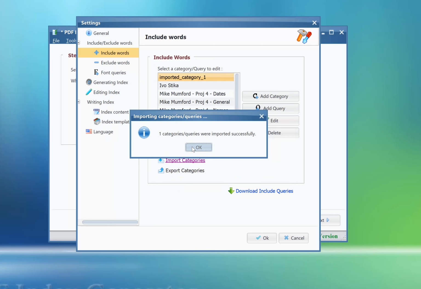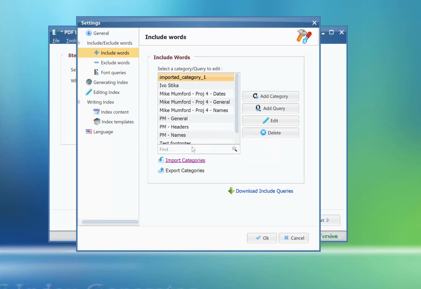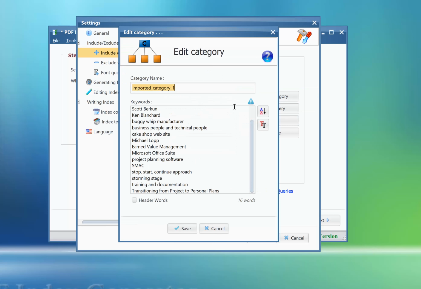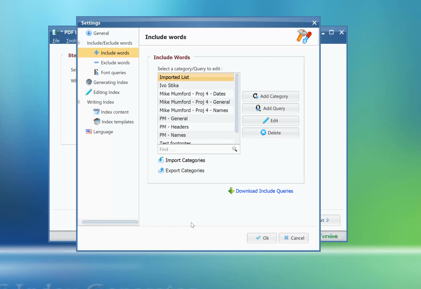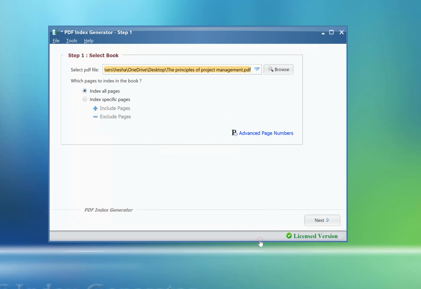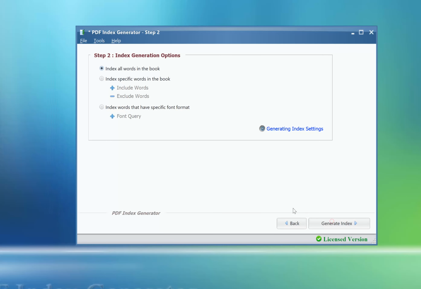OK. The file is imported successfully to a new category. The program gives the imported category a default name, but we can change this name. Click the Edit Category button. Let's rename it to Imported List. Click Save. Then click OK to apply the changes. Click Next to move to step 2.